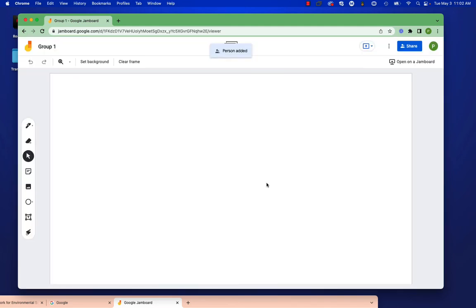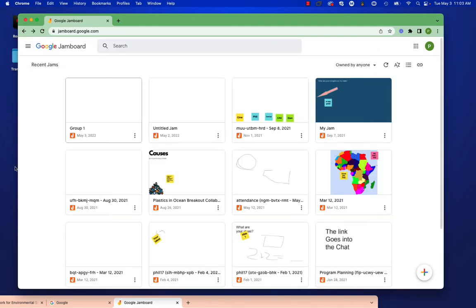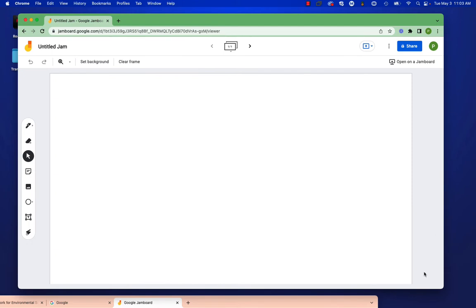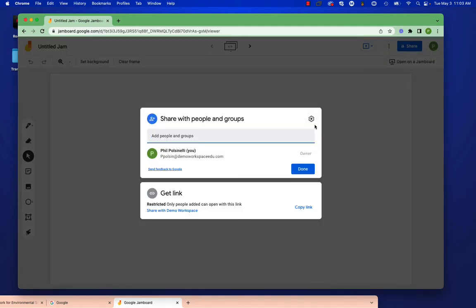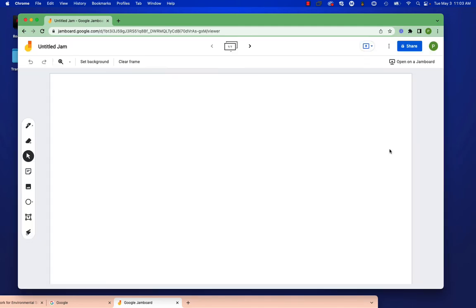That's fine. So if I were to make that for multiple groups, I would just go back to my Jamboard and make a second one. So that's one way to do it. I would just keep saving them for the various different groups, and I would be sharing them with the specific members of that group. So what we want to do is look at probably a better way to use this.